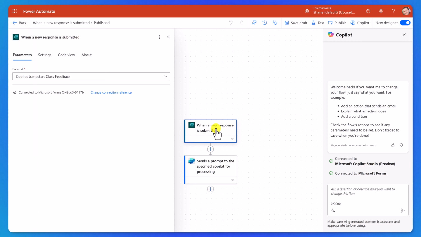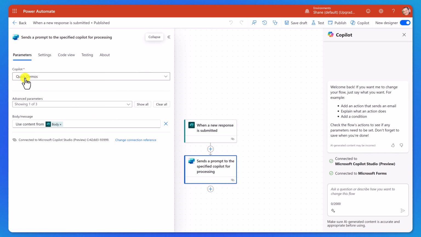So when a new response is submitted, it filled in the blanks for us, then send a prompt to our quick demos agent, and just send over the dynamic content. Now in the step-by-step, we talked about how you can craft that. You can be more specific. Anything that you know how to do, you can do here. And it doesn't have to be this simple. You could have 25 other steps in here.